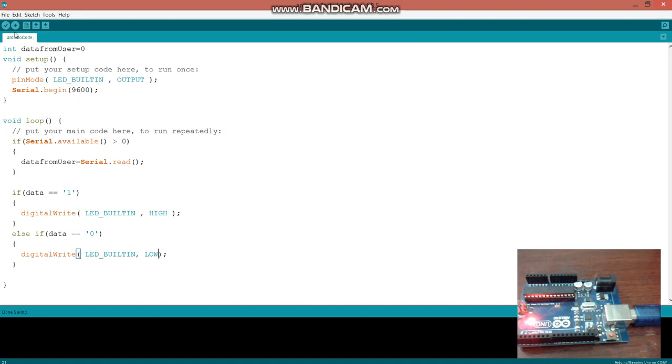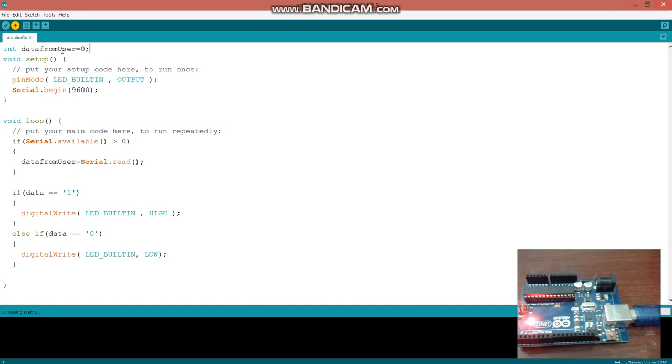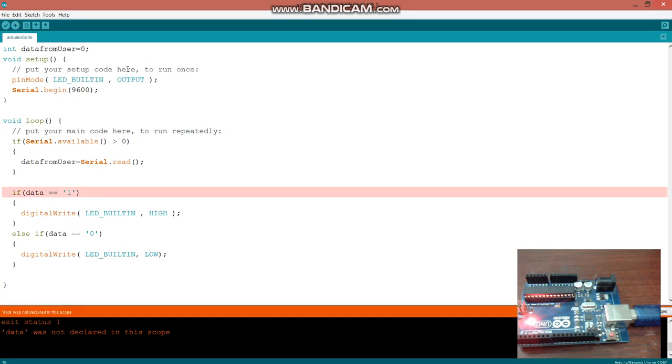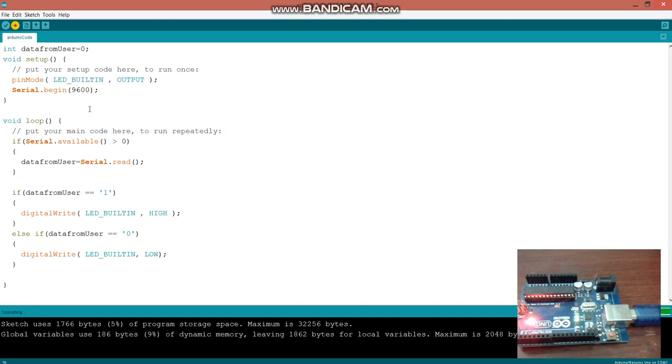Now let's run this code and check whether it runs on the Arduino. And what we missed, okay, here we missed the semicolon. Another thing, sorry, my bad. Data from user, and now it will surely run. And it has successfully uploaded.